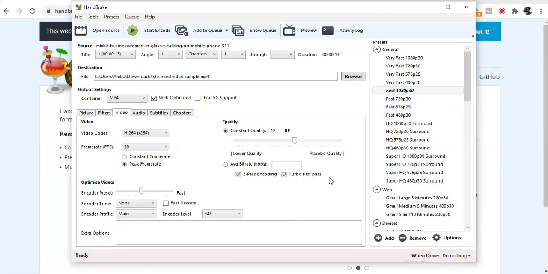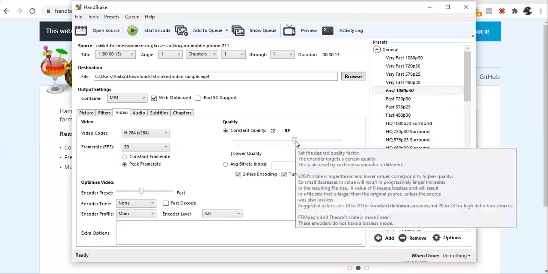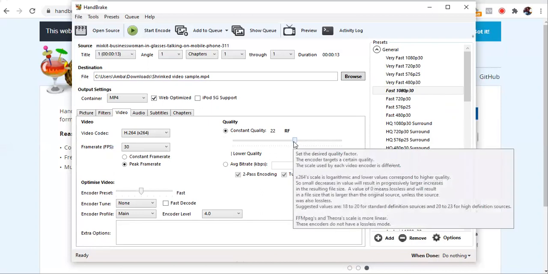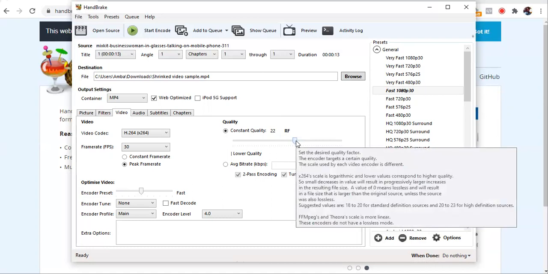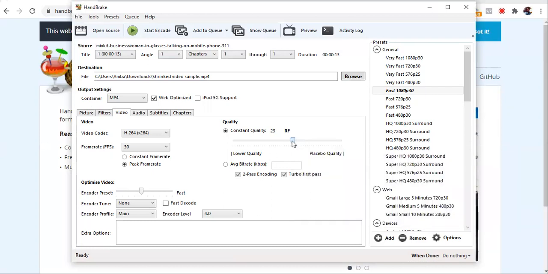Now, as you can see, it even gave, read what it says here. Set the desired quality factor, and so on. I don't want to draw my cursor there. But you see what it says about suggested values: 18 to 20 for standard definition source and 20 to 23 for high definition sources. So this is already 22 and it says 20 to 23 is high definition. So let's see. We can leave it 18 to 20, right? So let's move it to 20.